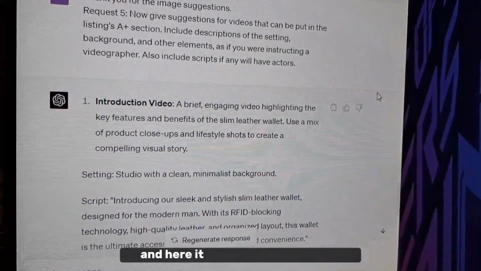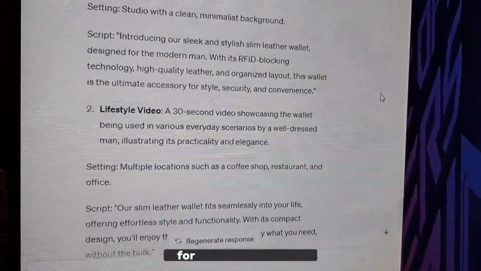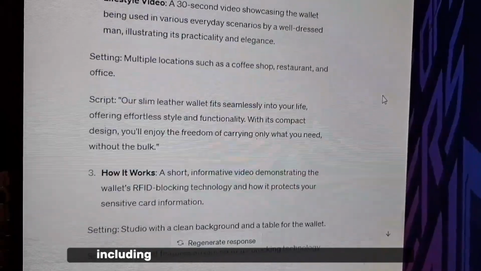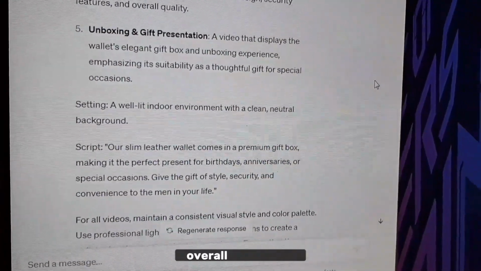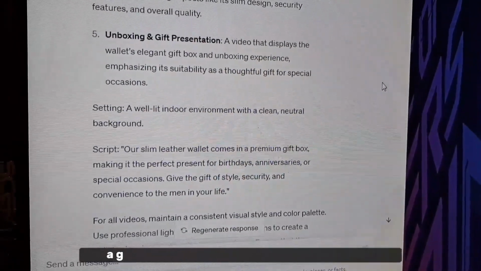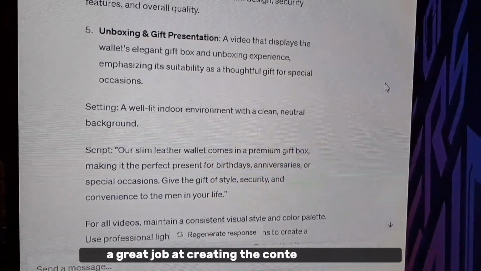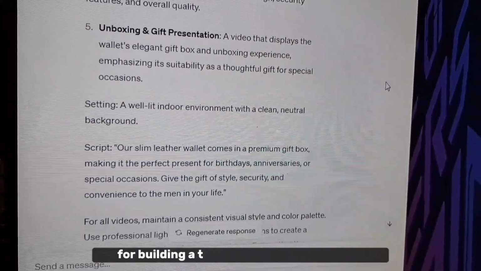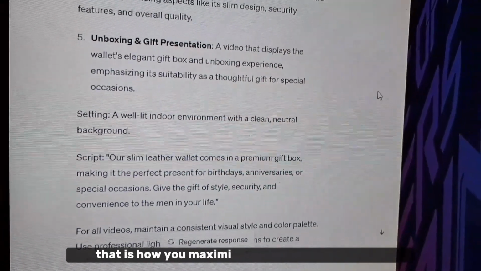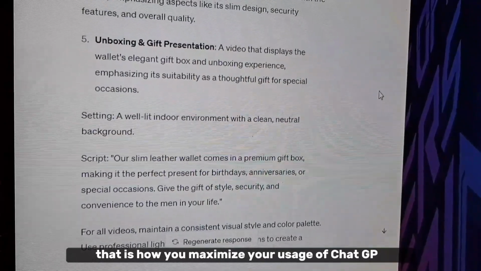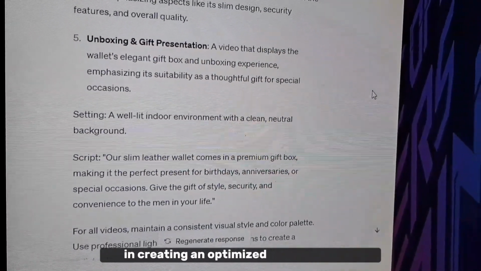And here it gives us 5 suggestions for 5 different videos, including scripts and a description of the setting. Overall, it has done, in my opinion, a great job at creating the content necessary for building a terrifically optimized listing. And that is how you maximize your usage of ChatGPT in creating an optimized Amazon listing.